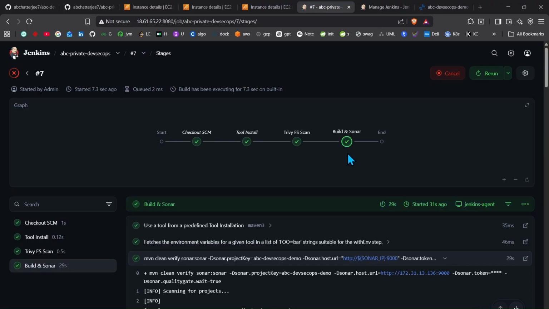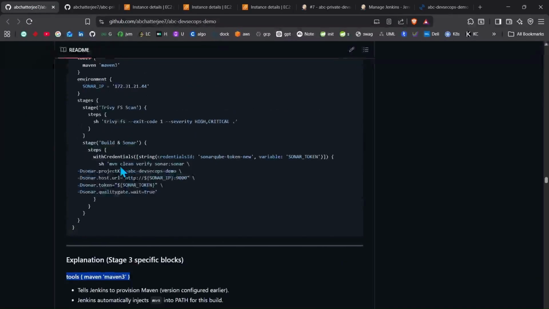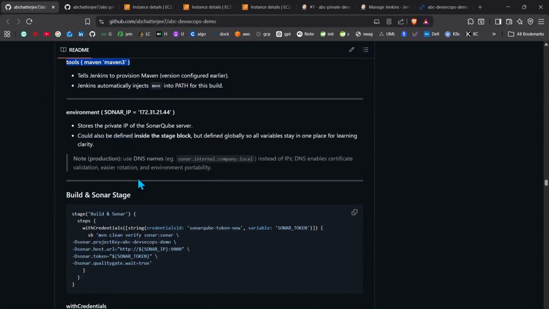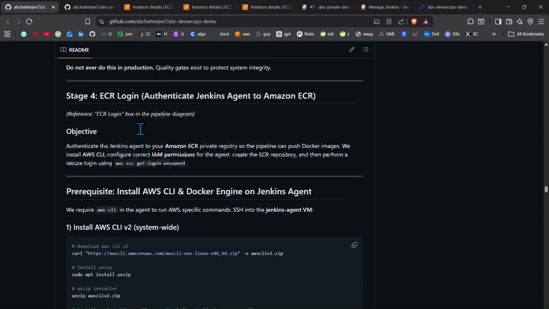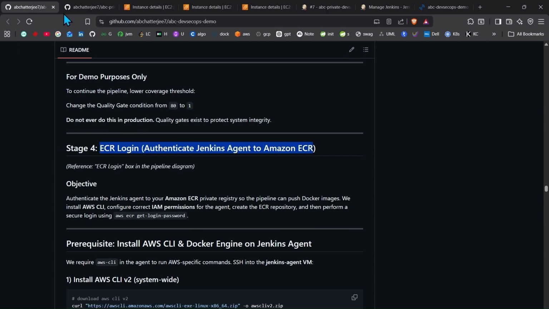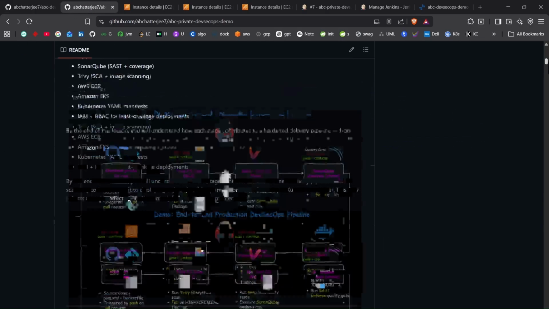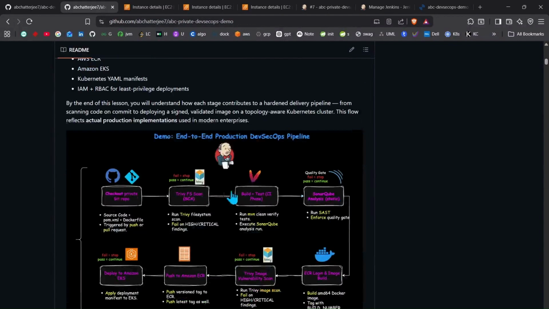So this time build and sonar got a green tick, so it passed. Great, congratulations, we have already passed this phase. Now we are going to check the next phase of the pipeline, where we are going to do ECR login. For ECR login we need to first create a repository in our Amazon ECR.